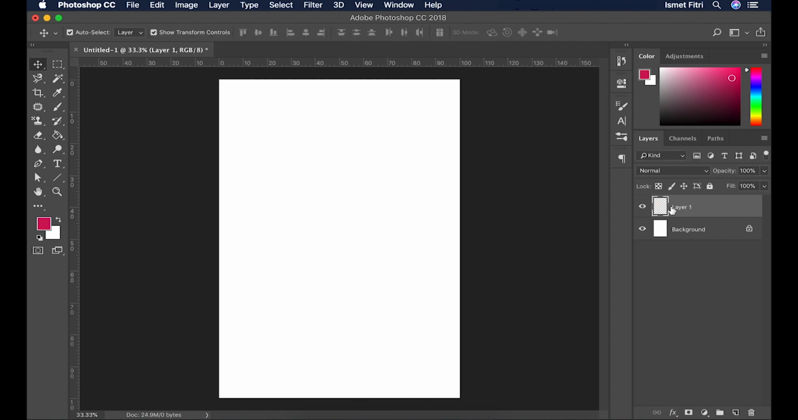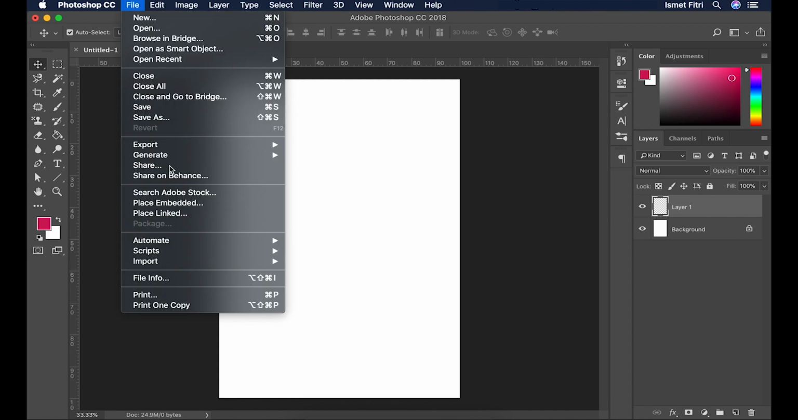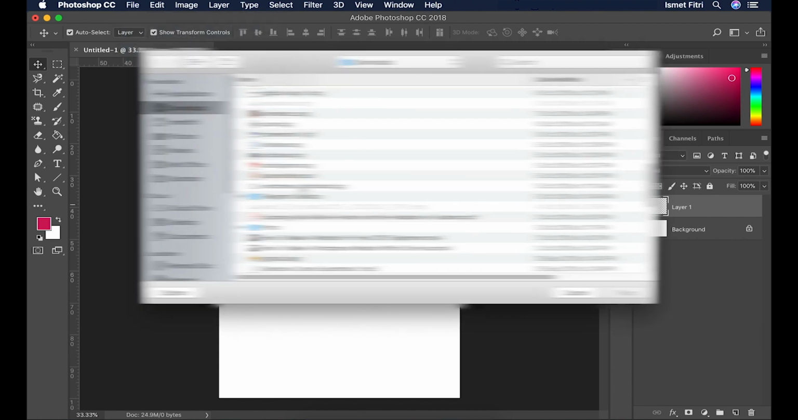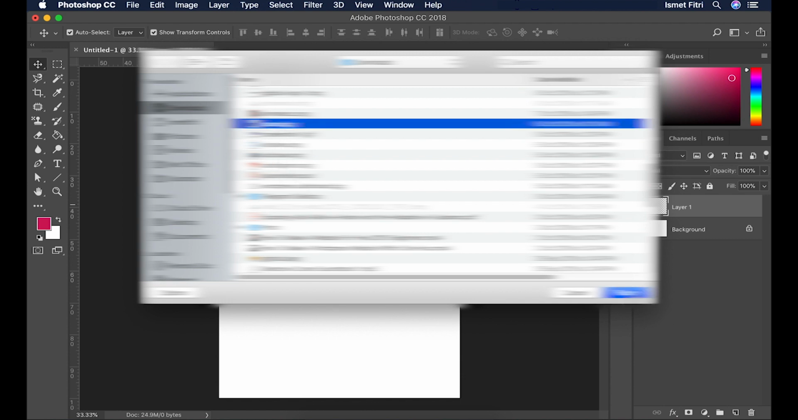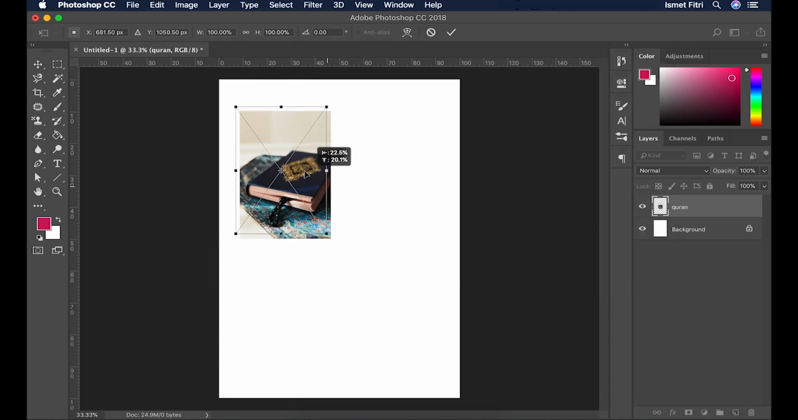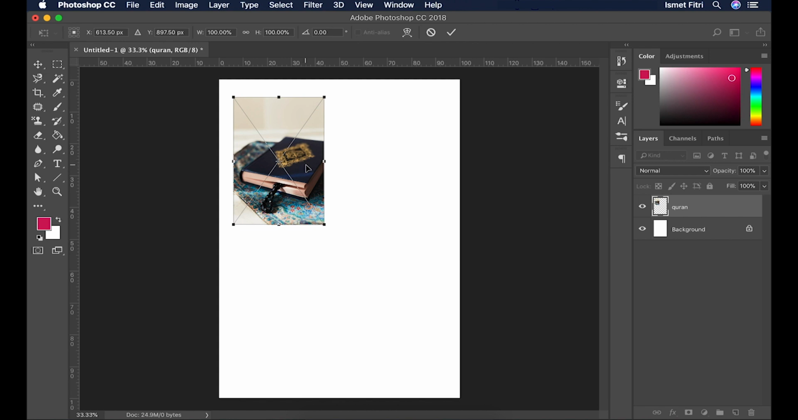Now the name of the layer turns back to the original name. Okay, file, then place embedded, then choose another image. Let's just say this Quran. Place here. Okay, so now the layer's name changed to Quran, and let's say I want it to be placed here.